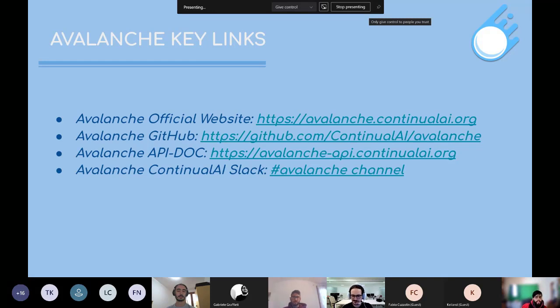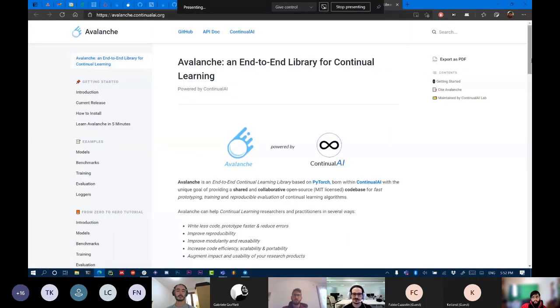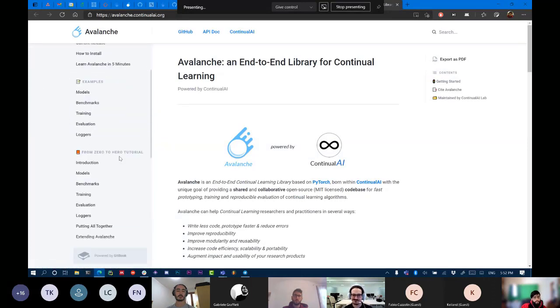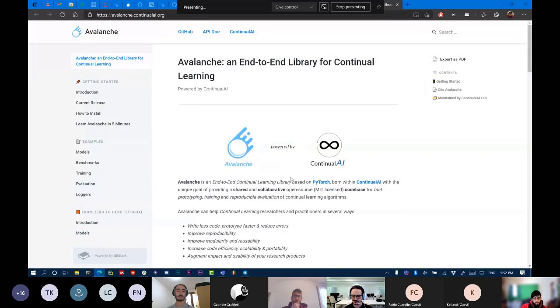Here you can see some key links for the Avalanche project. We have the Avalanche official website, avalanche.continualai.org. Then the GitHub, the Avalanche API doc for more details about the actual code, classes and modules. And we also have, of course, the Avalanche Slack channel within the ContinualAI workspace. Maybe I can just show you very quickly the Avalanche official website. You will find useful examples, but also long tutorials that you can easily run on Colab.